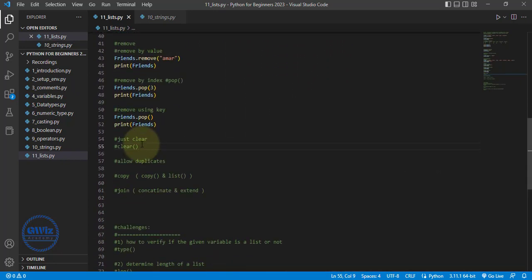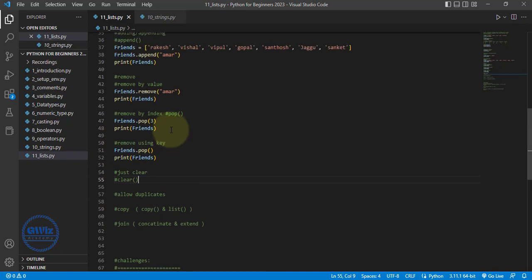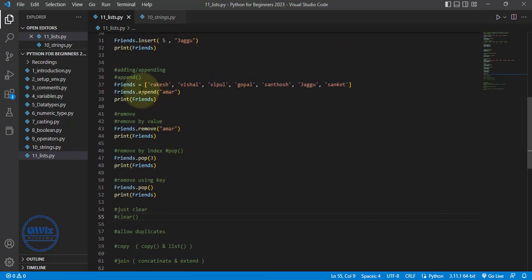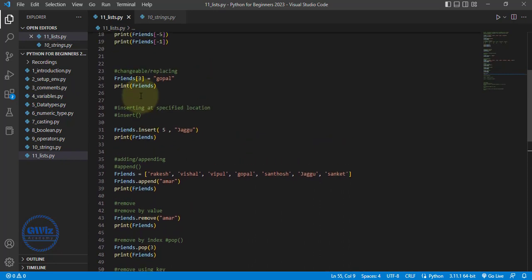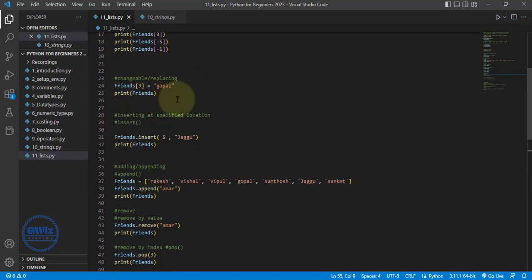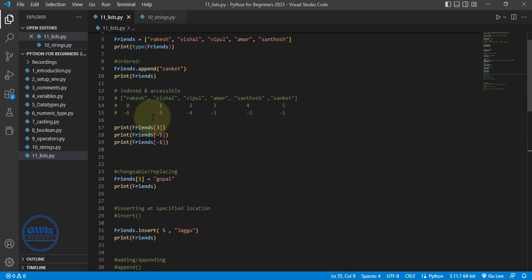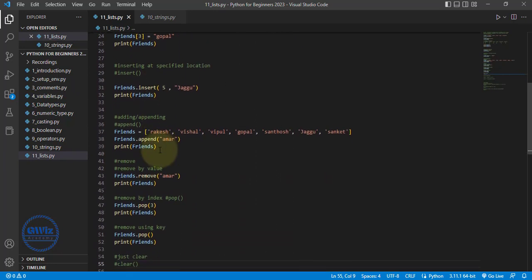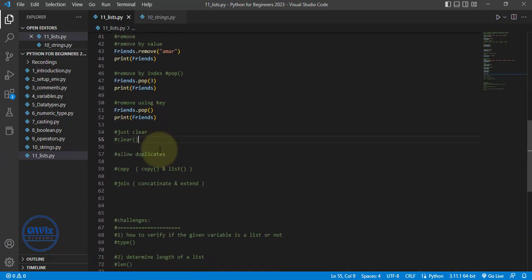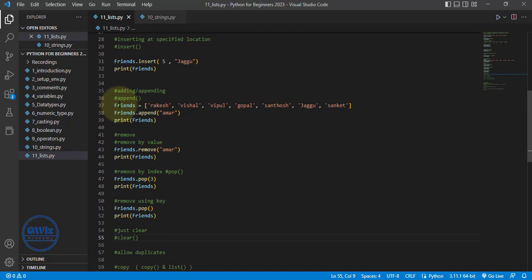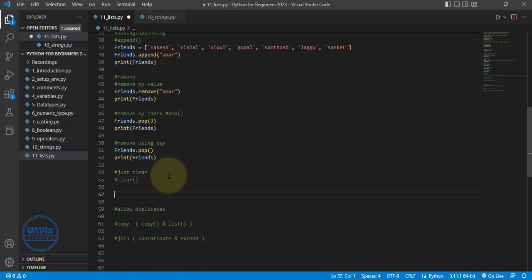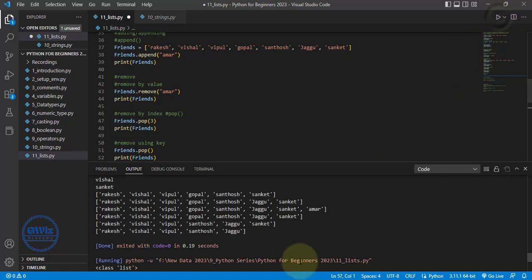All right, so now that we know how to use this pop function and this remove function, how to use this append function, how to use insert, how to change values through its index, and how to print values through its index, right? Accessibility and order, all these things we have clearly covered. Now let's go ahead and cover our next concept, that is clear. So what exactly is this clear? Let's say if this is a list, right? Let's say we have printed this friends list, right? So what is the current list?